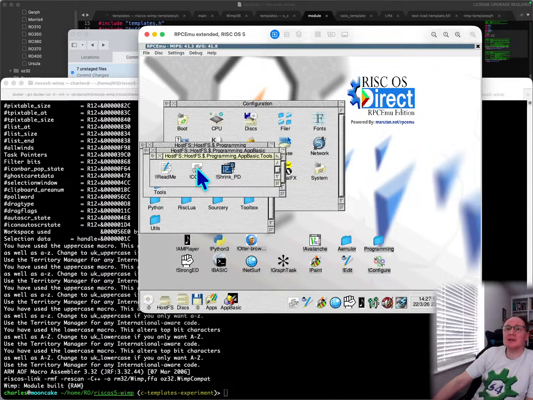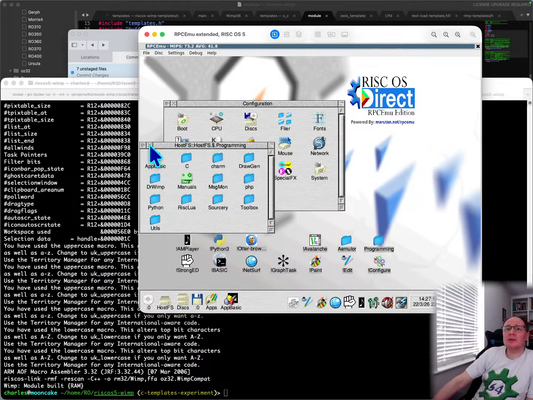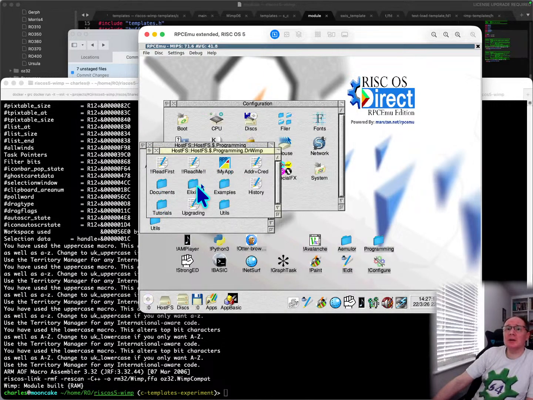Tools, CC Res. Yes, look, I can't get CC Res to build for Linux. Somebody could give that a whirl. My app. Well, that didn't do anything. Okay.